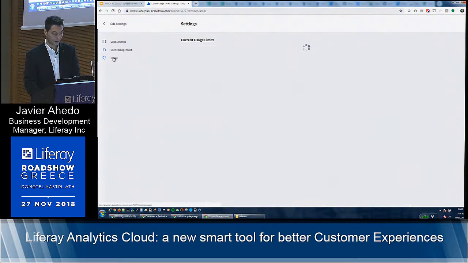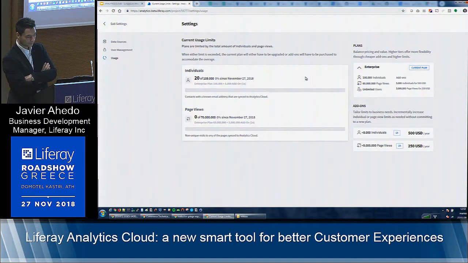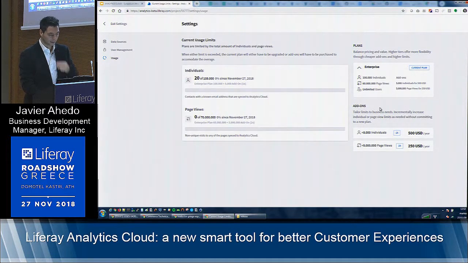So the last concept is the usage. Okay, we can use Analytics Cloud for free with 1,000 people, individuals. And then we can use other rates when the users are more than 1,000, but these are the Enterprise plans. Okay, so this is Analytics Cloud.